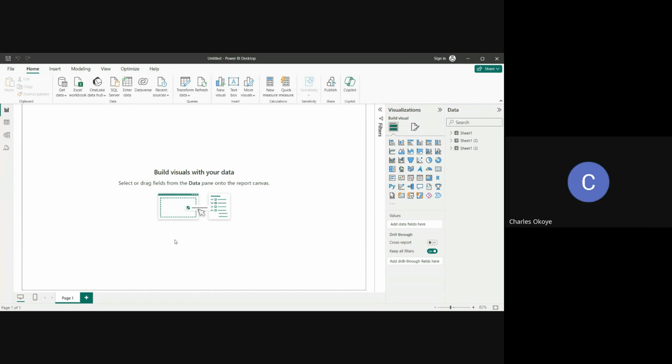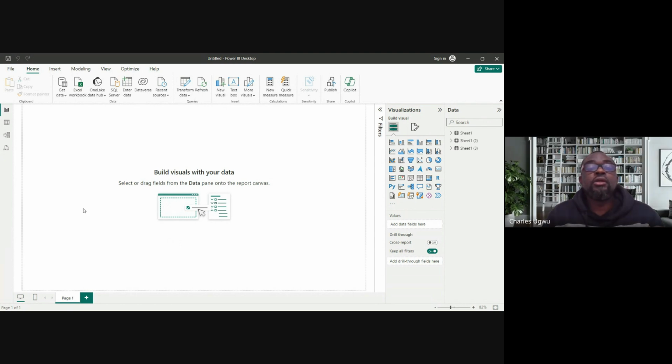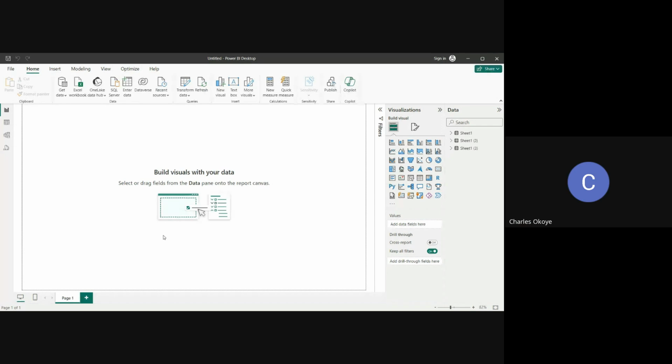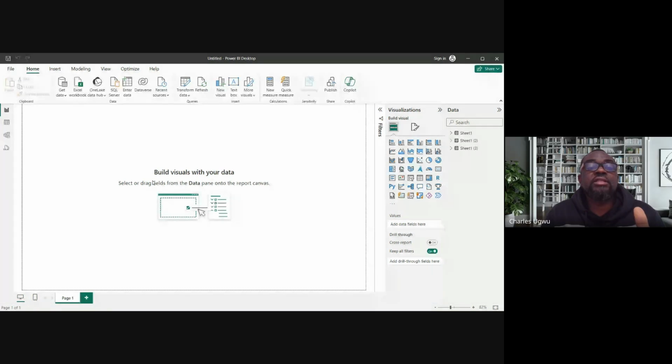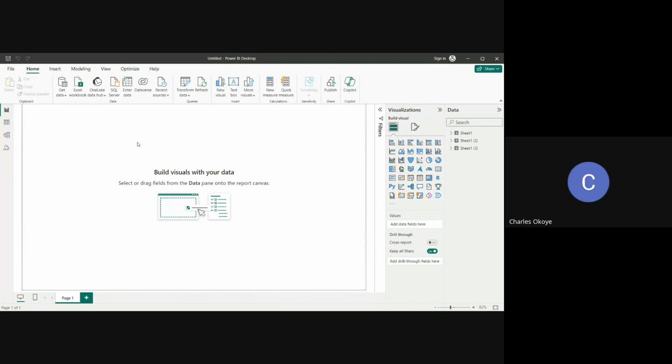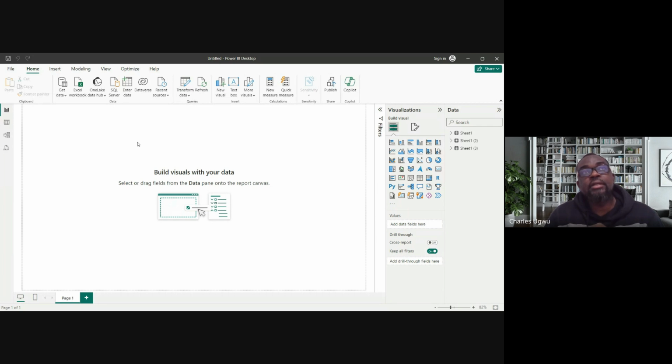Yeah? Yes, sir. Okay. You see this, I don't know whether it's yellow that is appearing on your own or it's red. Red is appearing on mine. Okay, on that red, right click on the red.